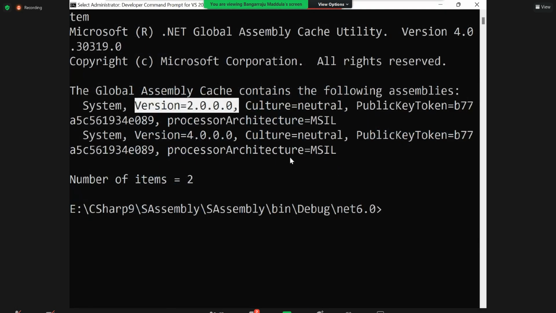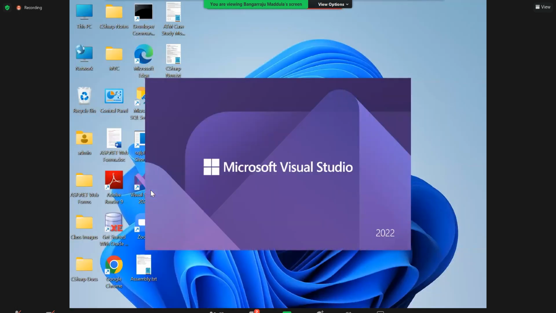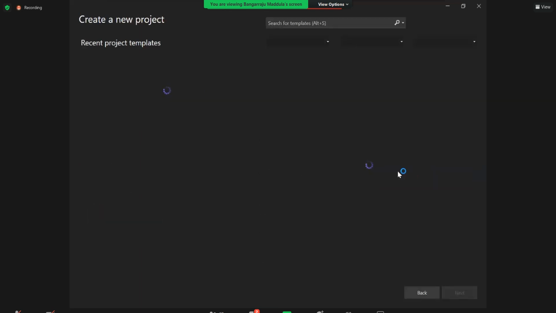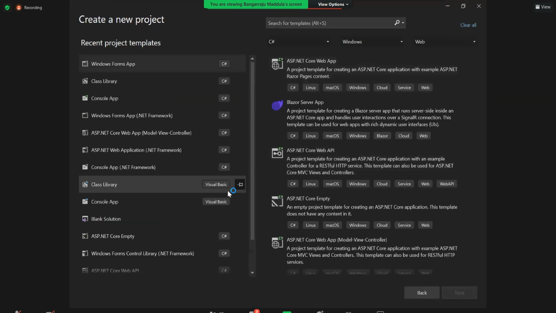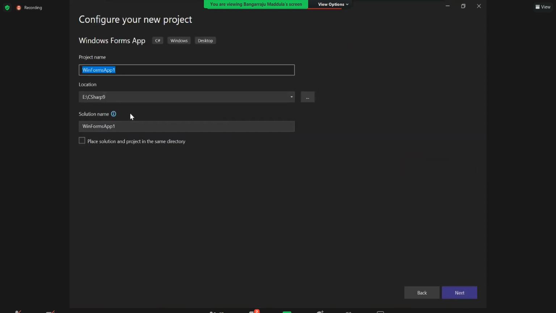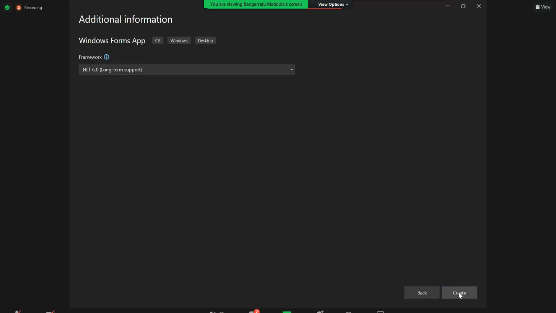Close this. Nothing to do here. Open a new project. I'm opening a Windows Forms application. Yesterday I gave you TestAssembly1. Today I'm giving you TestAssembly2. C# 9, fine. Folder is right. Next, create.